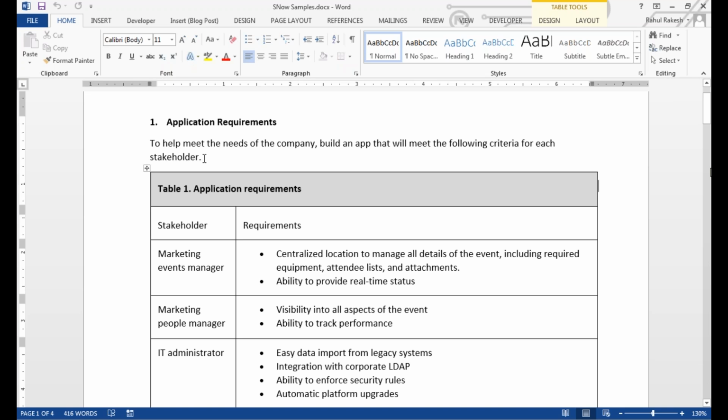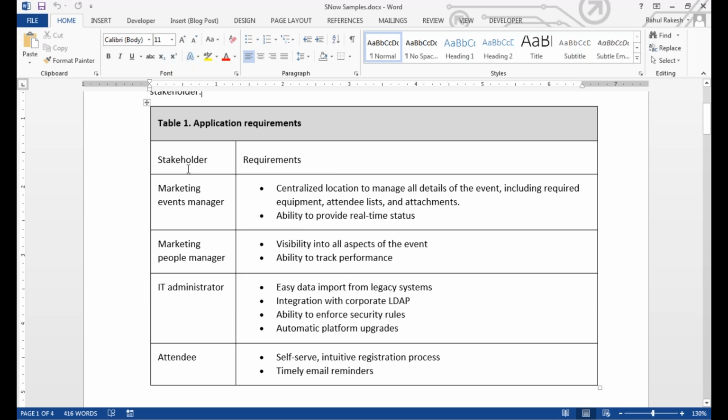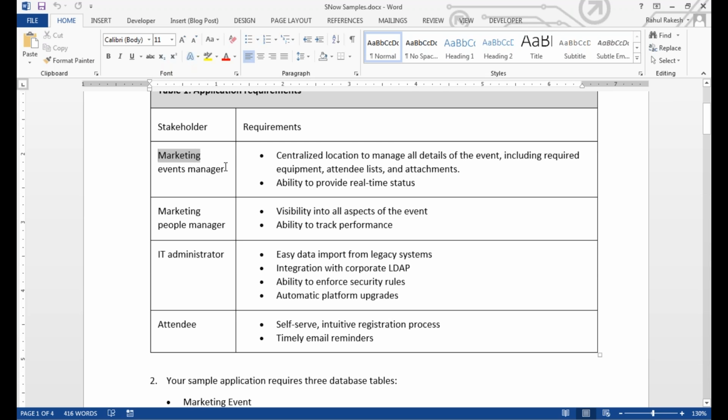Okay. Now to summarize, here's the application requirement. To help meet the needs of the company, build an app that will meet the following criteria for each stakeholder, right? The requirements are: the marketing events manager needs a centralized location to manage all details of the event, including required equipment, attendees list, and attachments, and it should provide the ability to give real-time status. The marketing people manager needs visibility into all aspects of the event and the ability to track performance. The IT administrator needs easy data import from legacy systems.